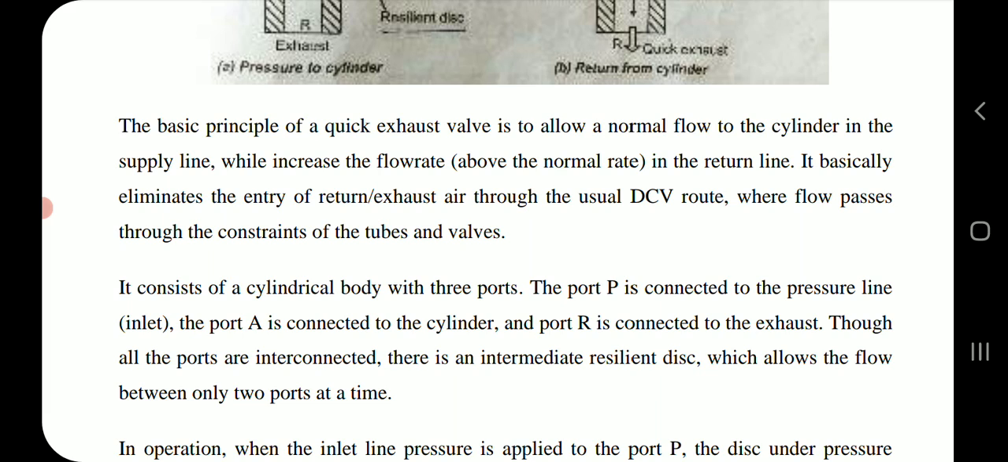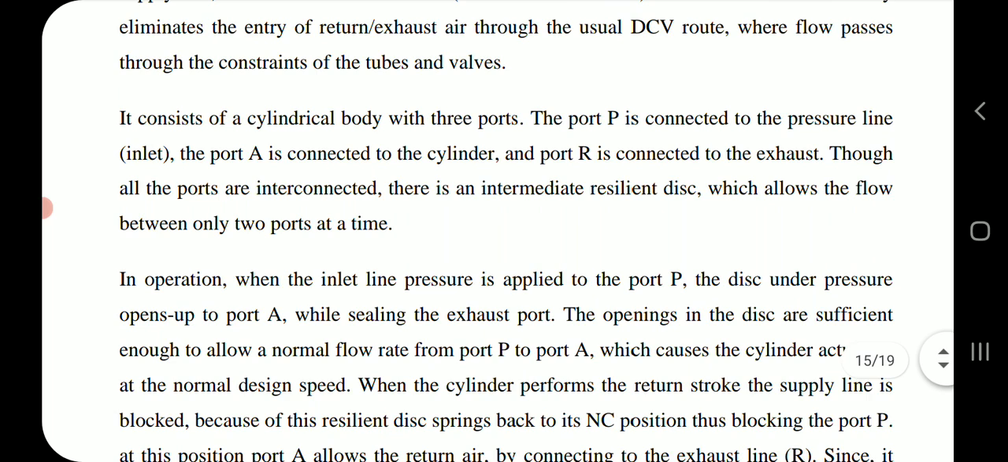It consists of a cylindrical body with three ports. The port P is connected to the pressure line inlet, the port A is connected to the cylinder, and port R is connected to the exhaust. Though all the ports are interconnected, there is an intermediate resilient disc which allows the flow between only two ports at a time.